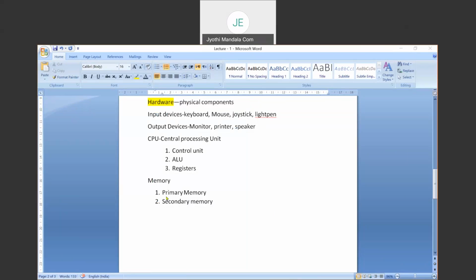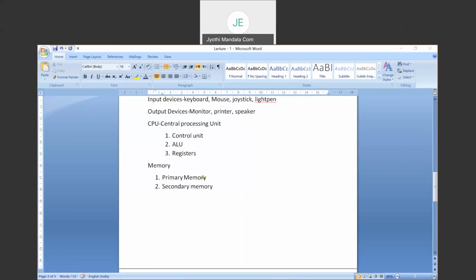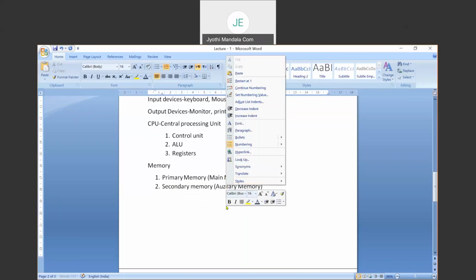Now let us learn in detail about primary memory and secondary memory. Primary memory is also called your main memory, right? And secondary memory is called your auxiliary memory. Now, the auxiliary spelling is wrong.